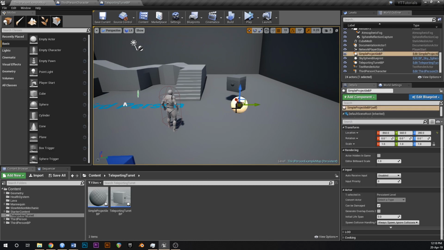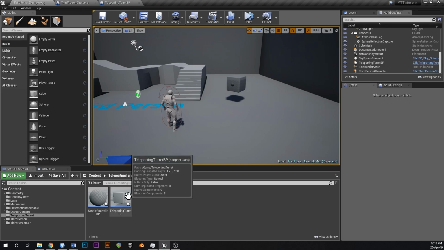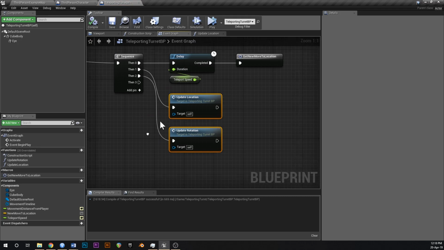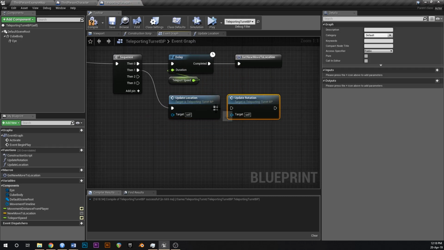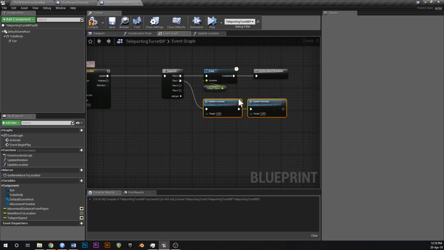We can delete this from the world now. So in our teleporting turret BP, we've got the movement all set up. Actually, what we might do is add rotation onto the end of this, just like that. So that's just the movement there. That's getting the new position, this is moving.